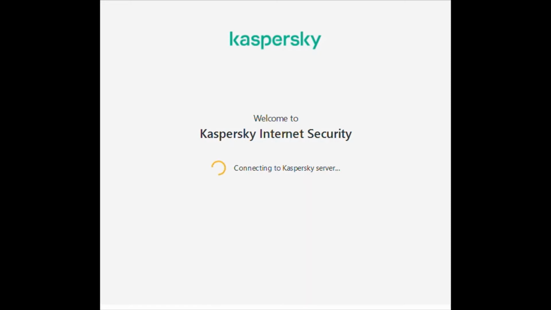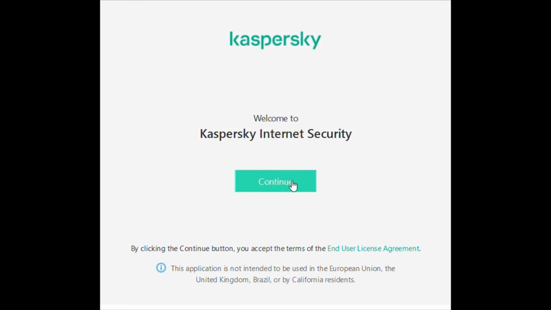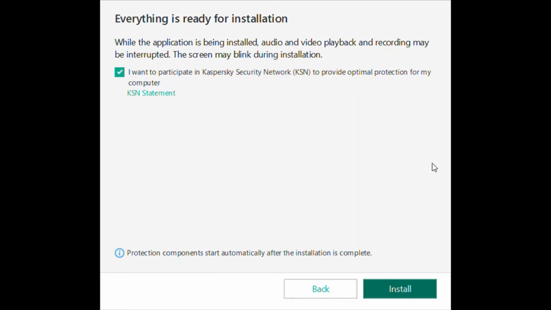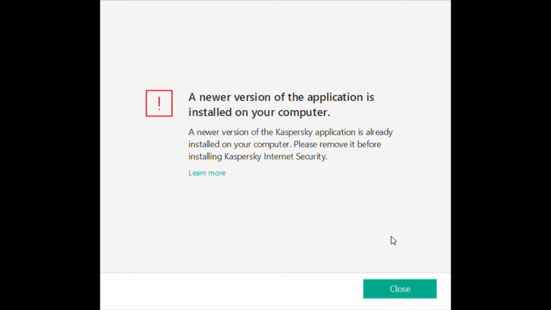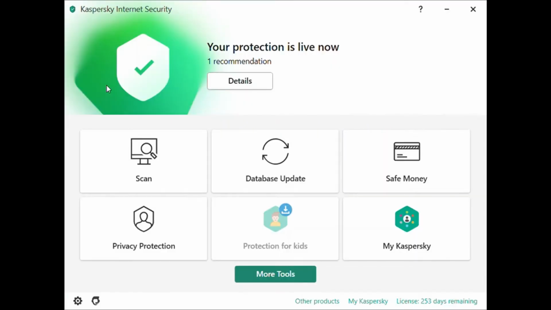Here is the setup, and it is loading. Now you have to click continue, then start installing from here, and it will start to install. I have already downloaded the newest version, and it says a newer version of the application is installed on your computer, so I don't need to install it again. On your PC it will download, load and finish, and you will get the Kaspersky Internet Security application. Now I will close it, and here is the Kaspersky Internet Security application.